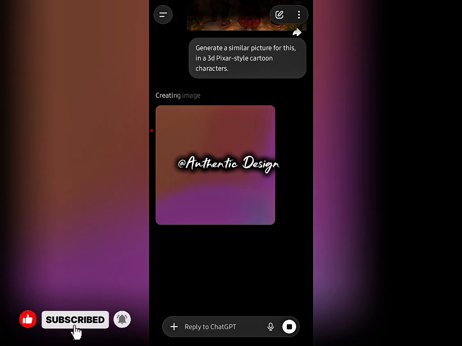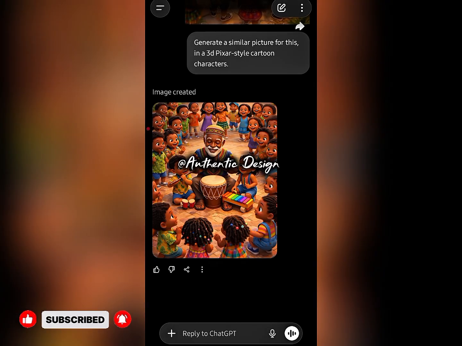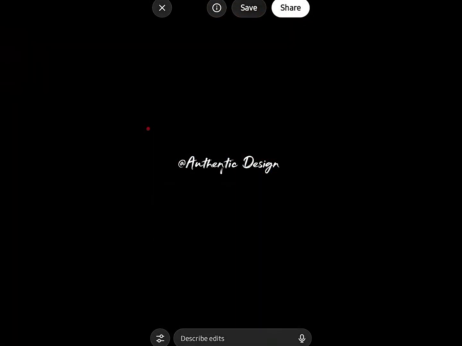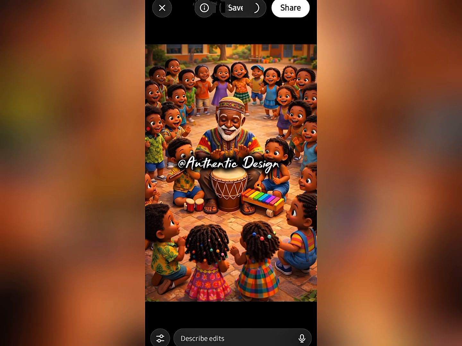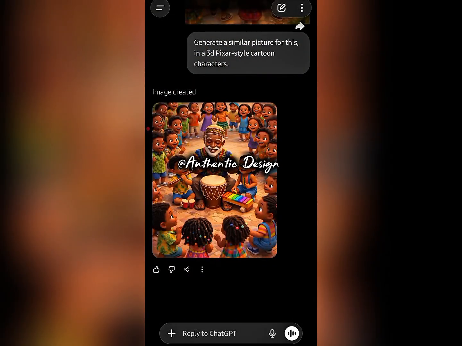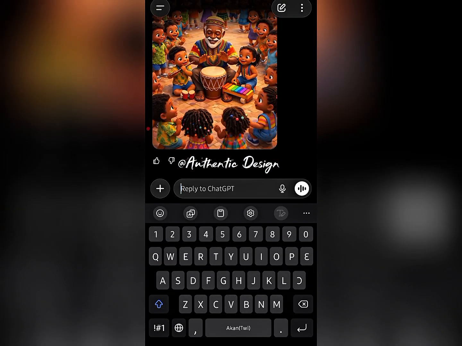So let's wait for the image to finish generating. Okay, now the image is in. So just save the image. So after saving the image, let's generate another one. So you can tell ChatGPT to create another one. So for this one, I want the kids to dance.